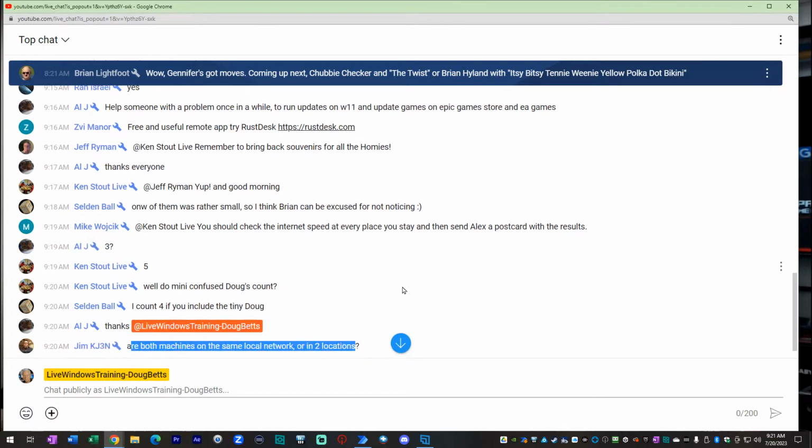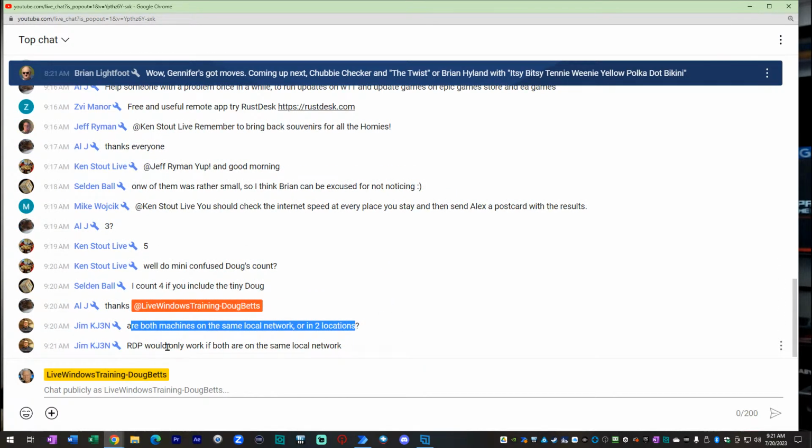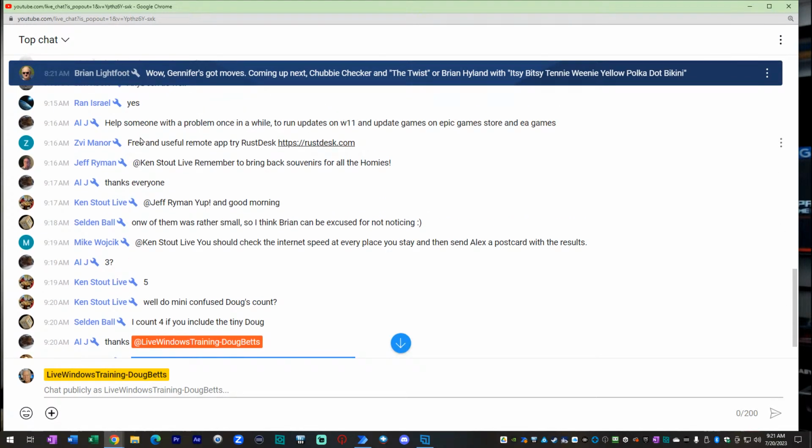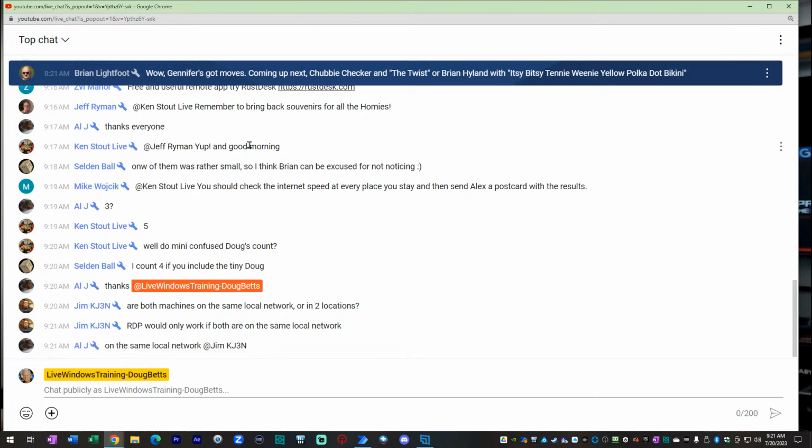Are both machines the same local network or in 2 locations? That's a good question, Alice. Are they in the same network? But I don't think you have to do that, do you? Help someone with the problem once in a while to run Windows 11. This sounds like it must be in a different building. Because if it's in the same building in her home, you could just walk to that computer and do it. Oh, no, it's on the same local network. All right.